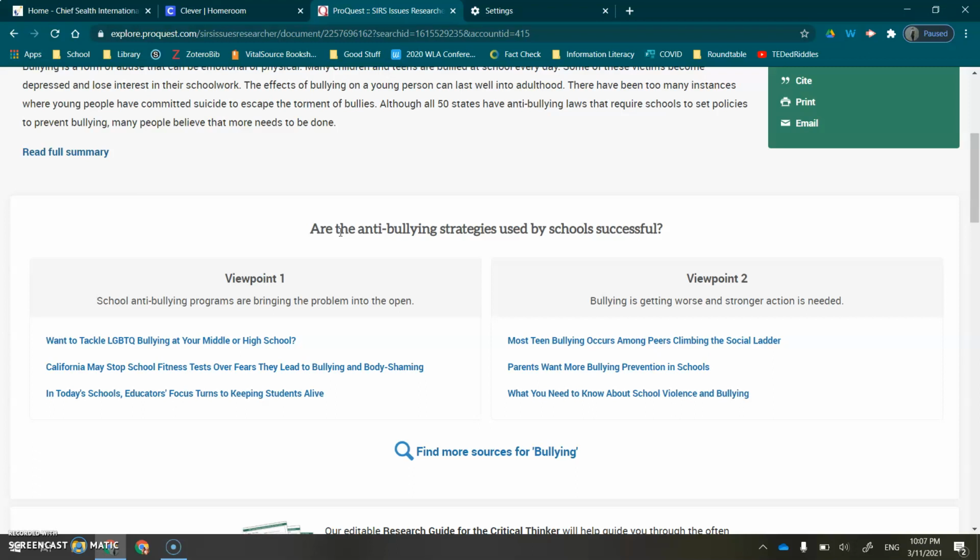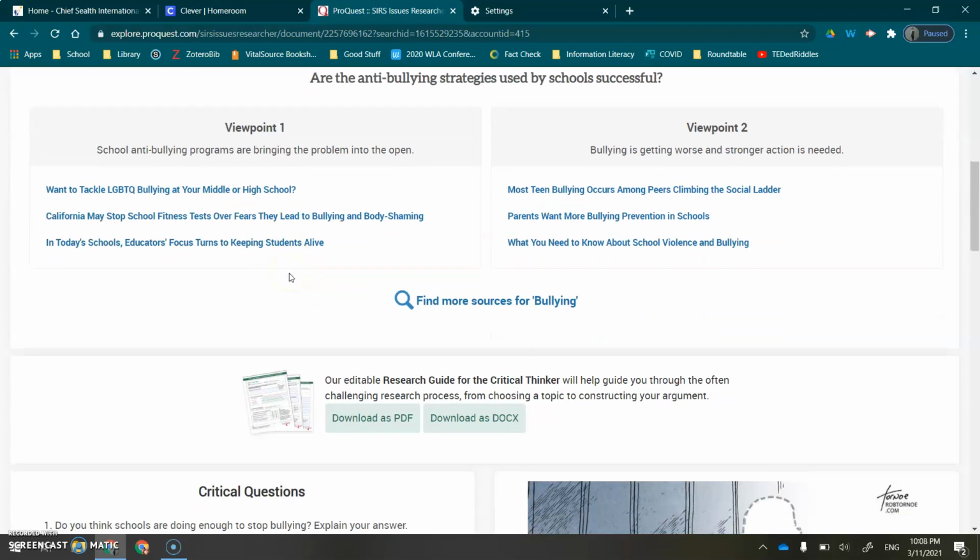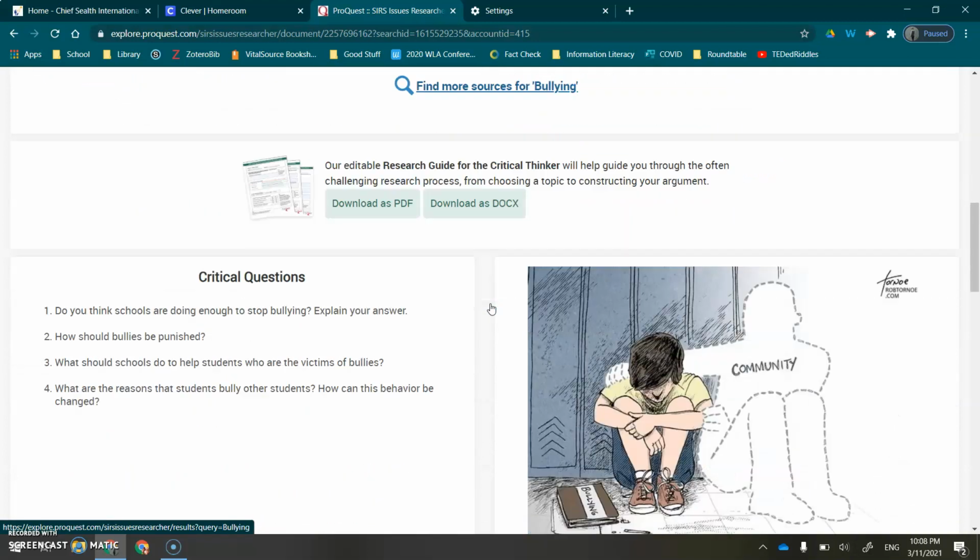So instead, this database does a really good job of giving you an essential question that you can argue on both sides. And then, not only do they do that, they give you the two viewpoints, they also then give you some articles to support each viewpoint. And if you'd like, you can find more sources on bullying. I think this is actually the page where we saw just a moment ago.